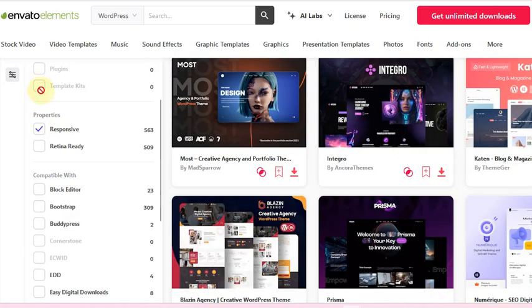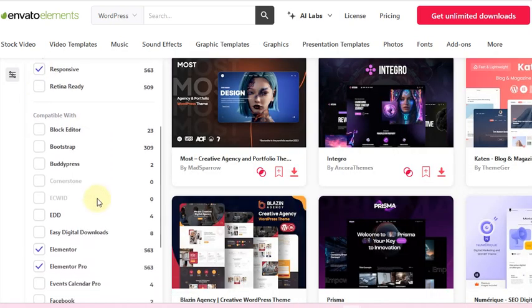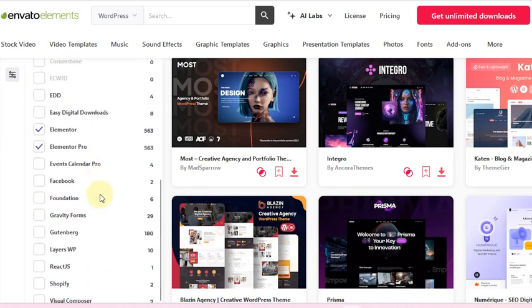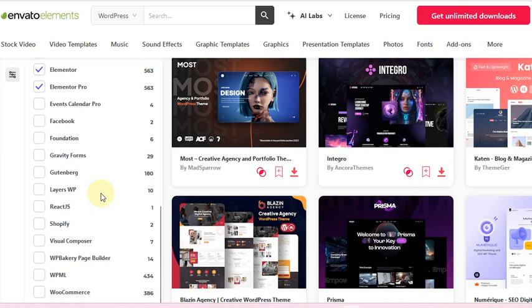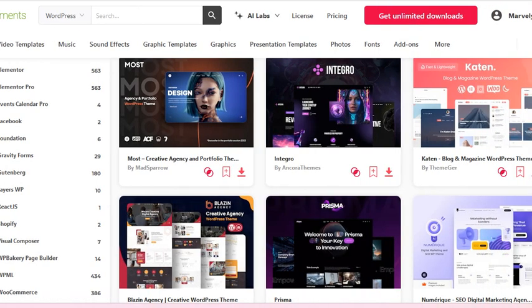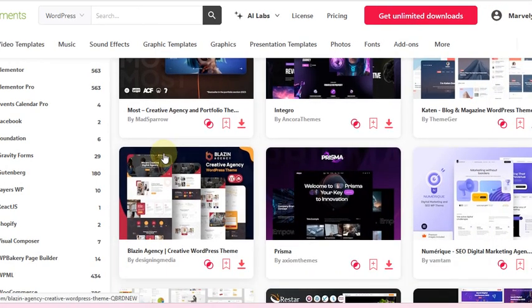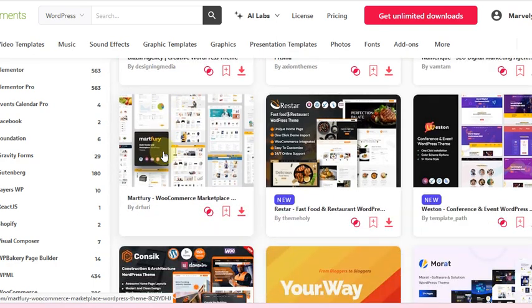I'm going to also focus on, let's see. Yeah, I guess that's pretty much it. Okay, so I've got the WordPress themes that are designed for Elementor and Elementor Pro. Okay, so look at all the items that they have available.